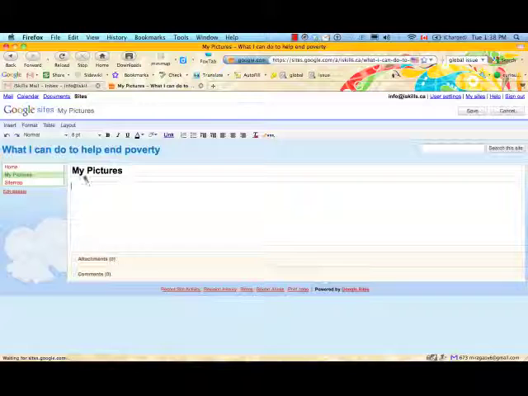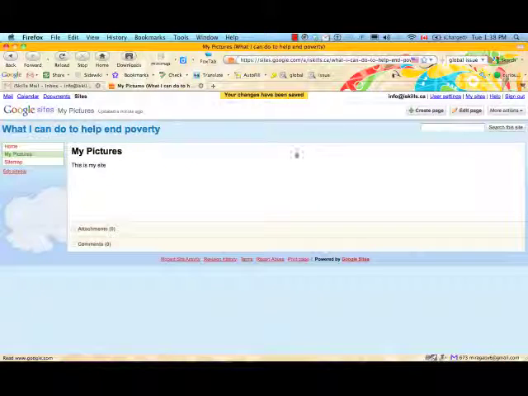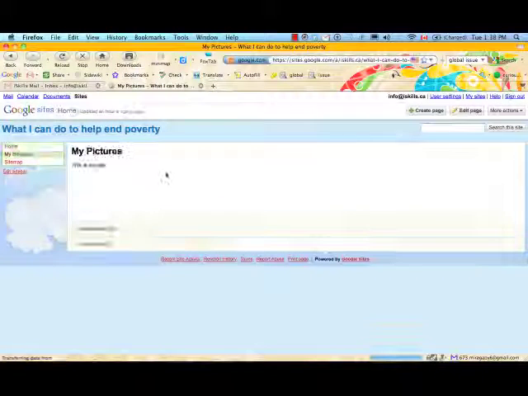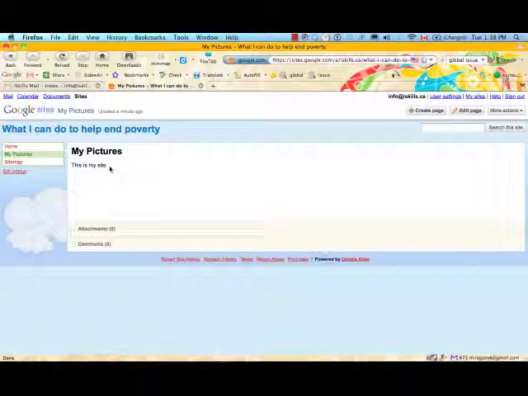And there we go. I now have a new page called My Pictures, which shows up in the navigation as well. Now I'm in edit mode for that page. If I added any text, this is my site, it would show up there, and then I can simply click Save, and the changes that I've just made to my site will show up. And now I can click back to the Home button. So remember, now I have two pages, Home with nothing on it, and My Pictures, where I've simply inserted This is my site.